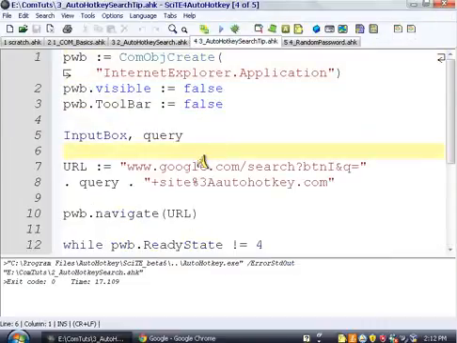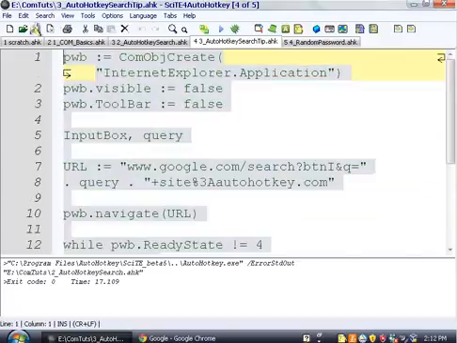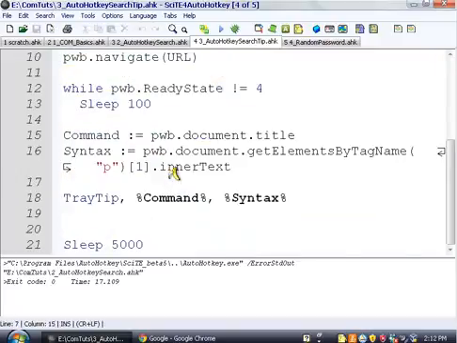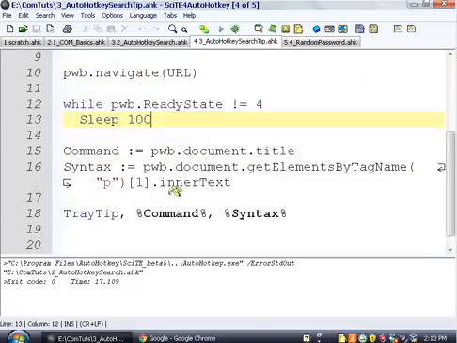So we're going to go to this next one, which is AutoHotkey search tip.ahk, and we're going to see what this does. So first we're going to look through it, and everything up to here is the same. It's exactly the same as the other one. And then we navigate. And then, all right, what we're doing now is we're taking information off the loaded web page.